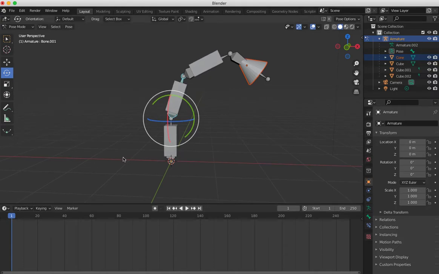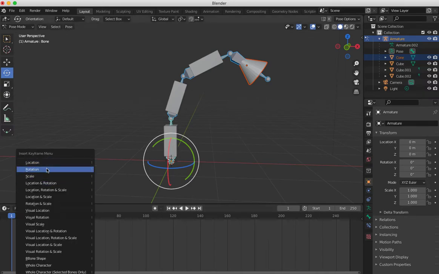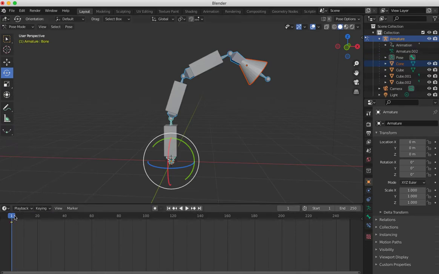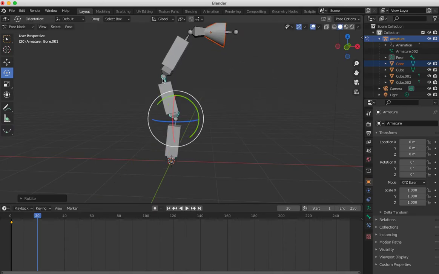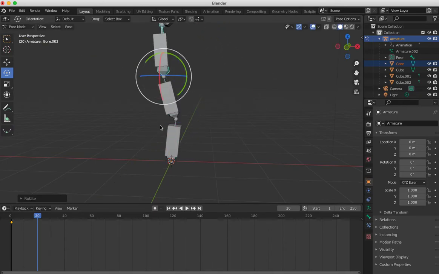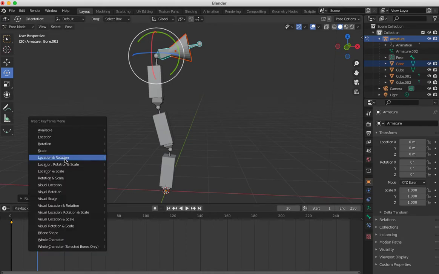I'm gonna come here and I'm selecting all. So it's A, I select all the bones, right? And I press I to insert a keyframe. So in that keyframe, I'm gonna put a location and rotation keyframe. Let's say my frame 1, so I come here to my frame 20, and then I can move. I don't know, you can do whatever you want. Let's say something like this, and I press I again, location and rotation keyframe.